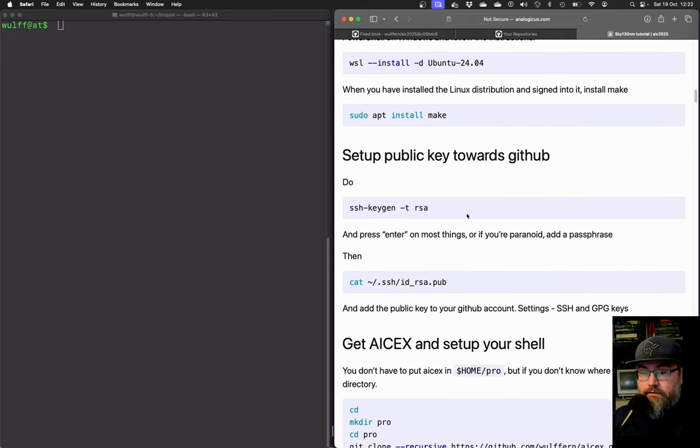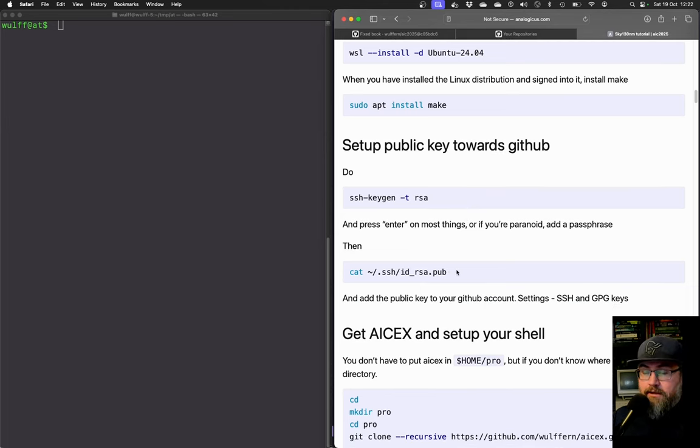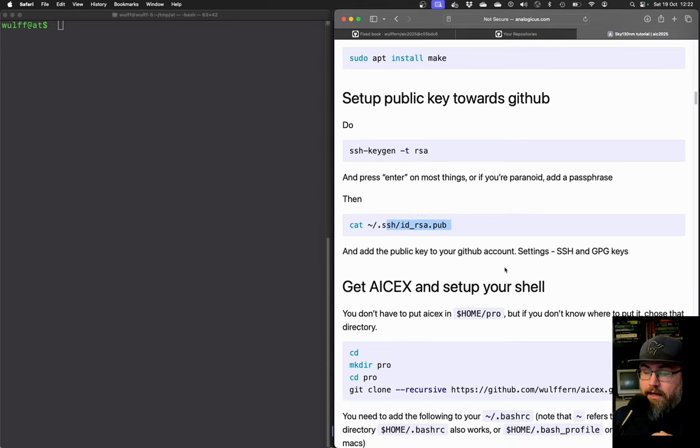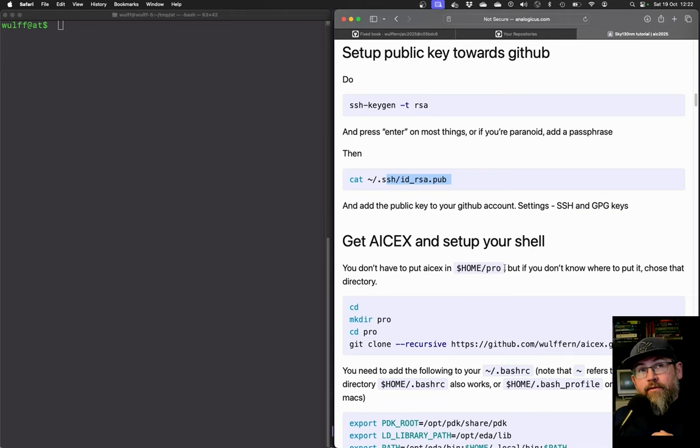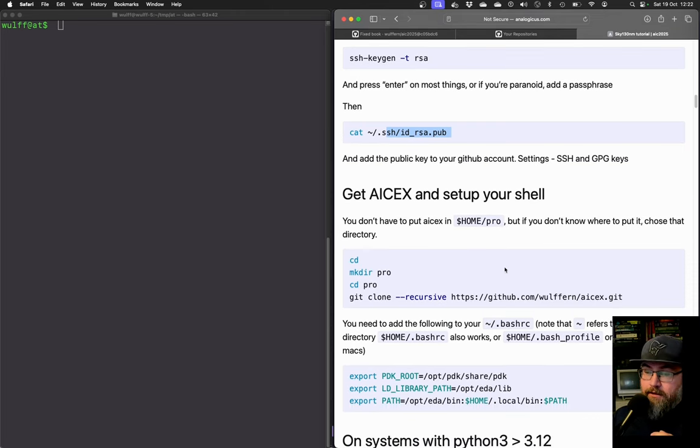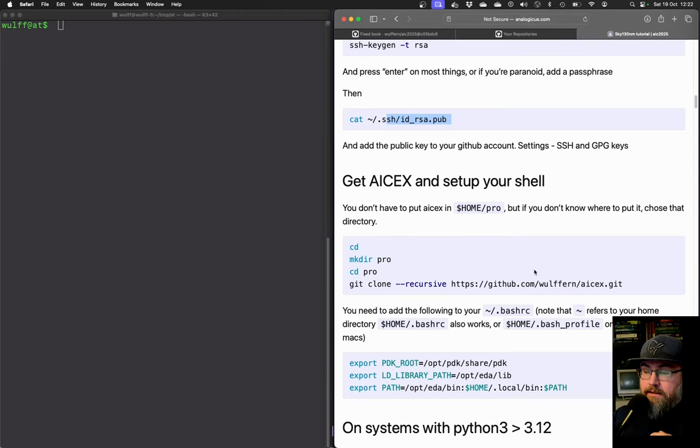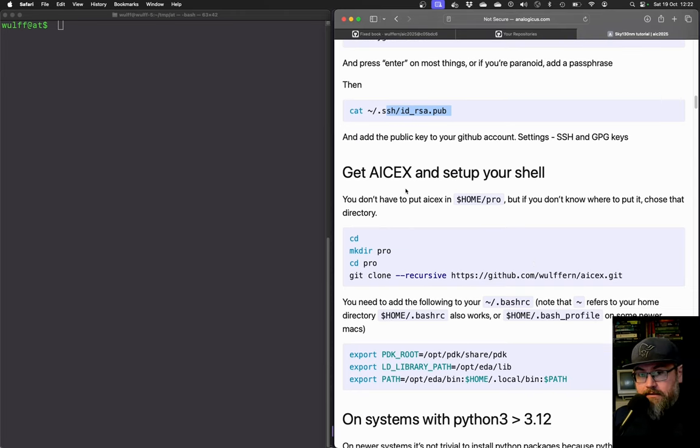One of the first things you have to do is have a GitHub account for all my scripts and stuff to work. So if you haven't set that up, go to GitHub, set that up, and add your public key so you can check out or clone repositories with an SSH-based clone. You'll also need Aicex. So that part we're going to do.